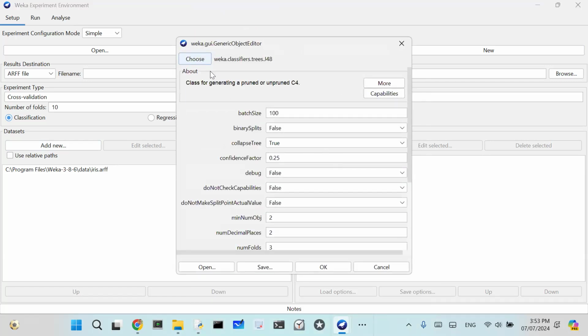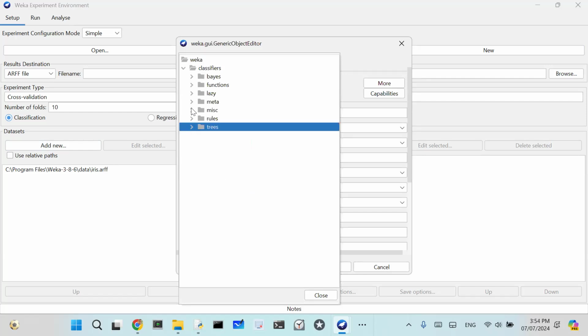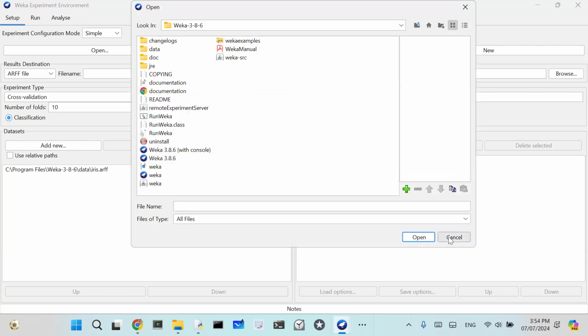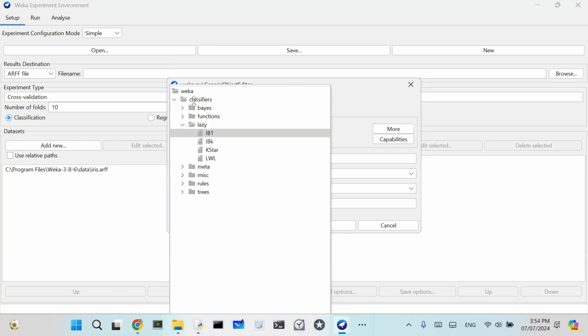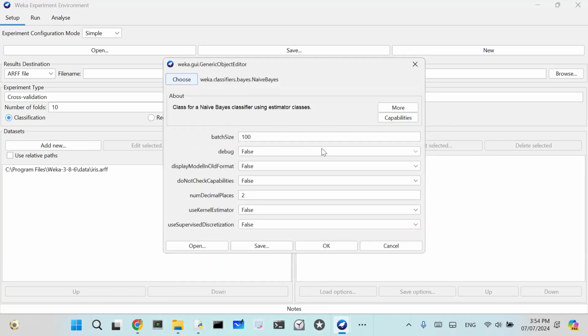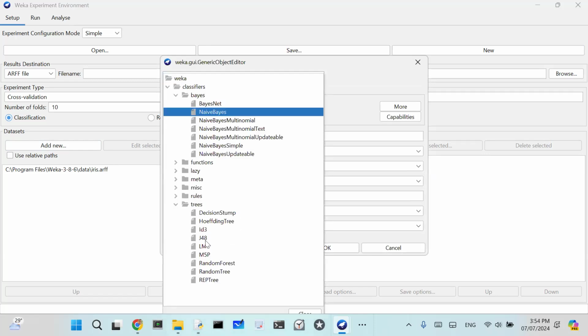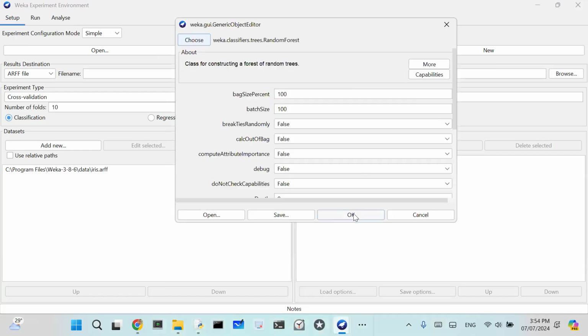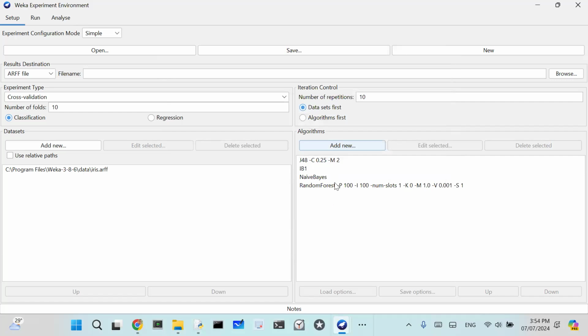Right? Then I will add, let's say, nearest neighbor. And then let's say I'm going to choose Naive Bayes. Remember, I'm using default parameters. And the trees, I will get random forest. Okay, we have one dataset here. We have 4 algorithms, right? We have used cross-validation. That's all right. Did I miss anything?